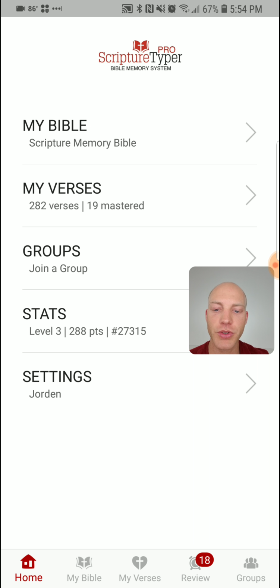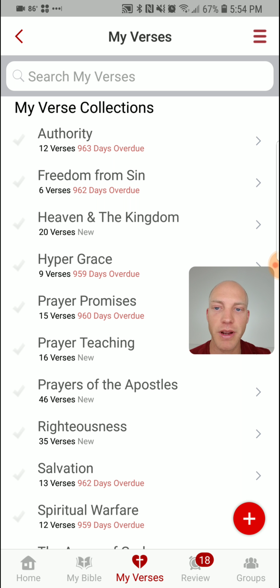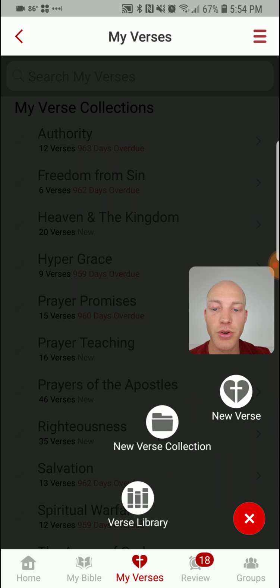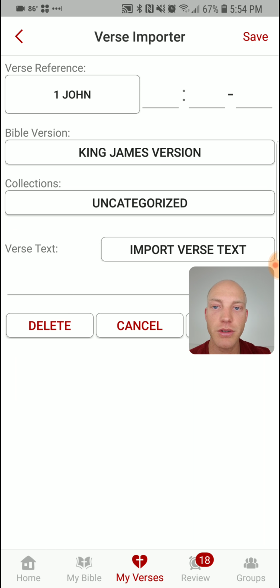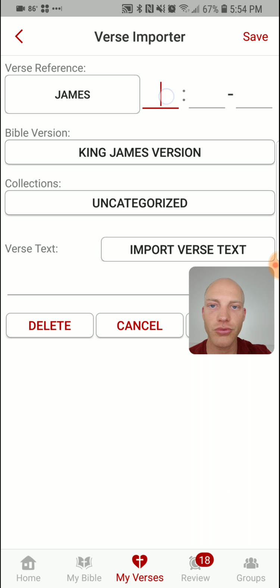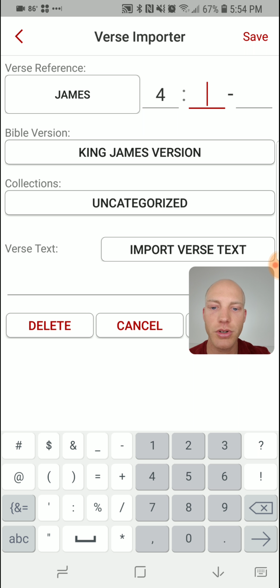Okay, so back to the home screen. I showed you how to add a verse. No, I didn't show you how to add a verse. I showed you how to do it from the Bible. So let's say we go back in my verses. You hit this little plus button right here at the bottom right-hand corner, and you can add a new collection or you can hit new verse. We'll say new verse, and let's just say I do James 4:7.